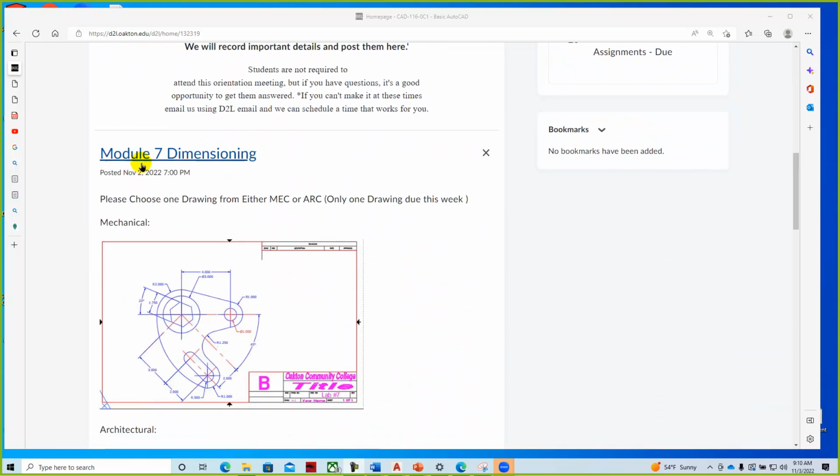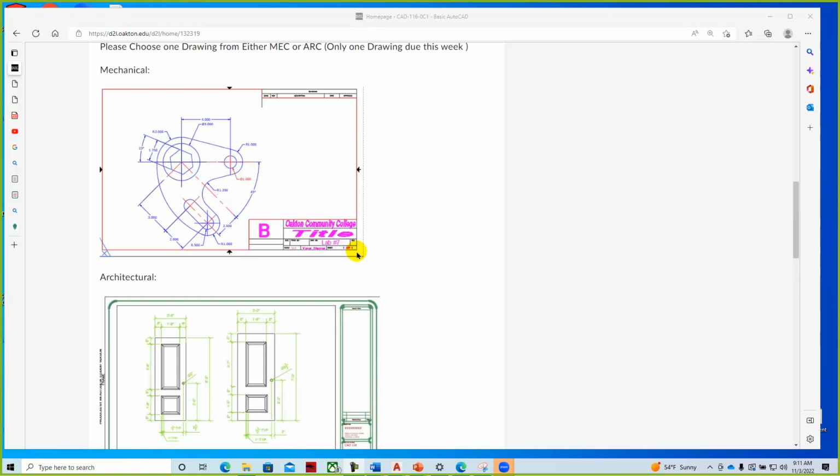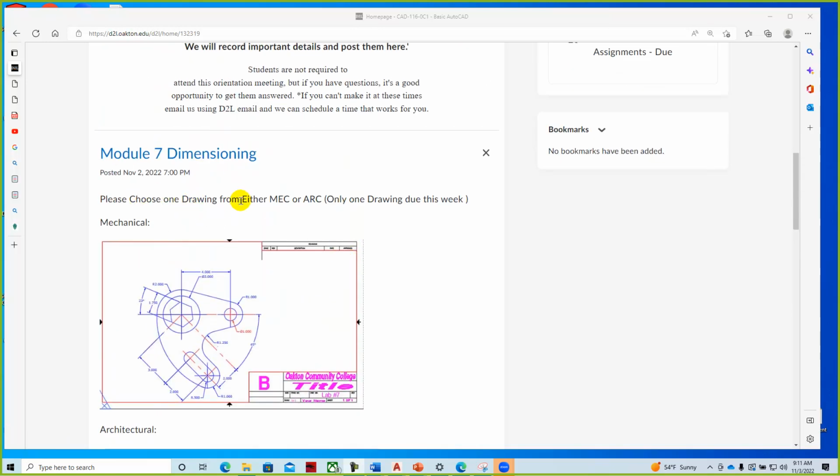We've released Module 7. Module 7 is on dimensioning, and we have two assignments in here. You're to choose one, either the mechanical or the architectural drawing, right, Al?